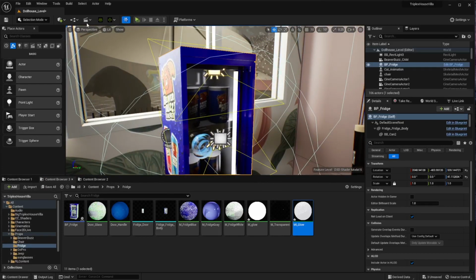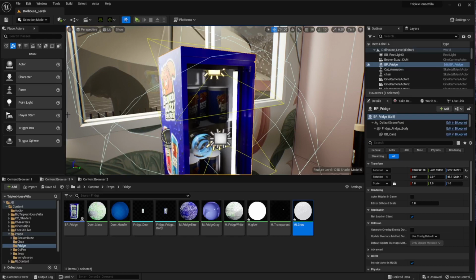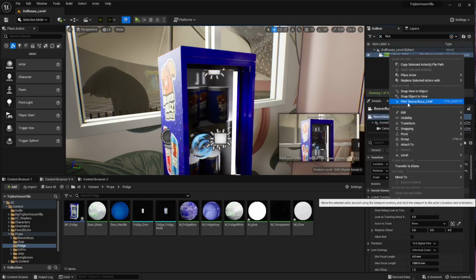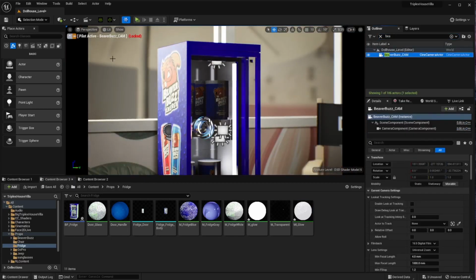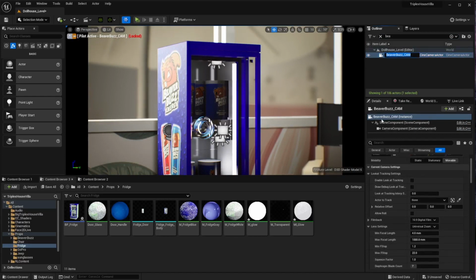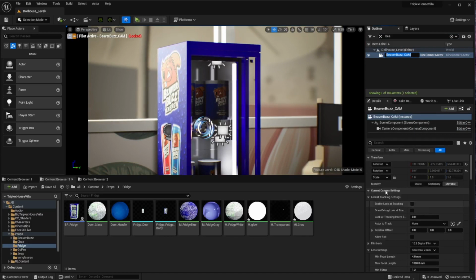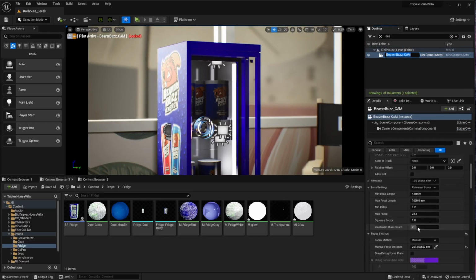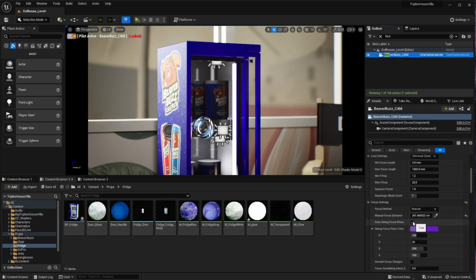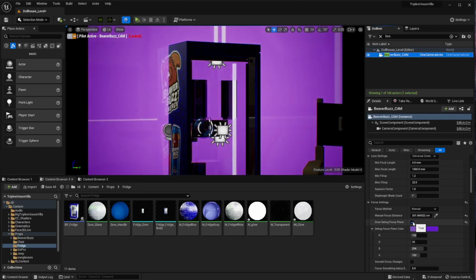So once I did get it to the point where I wanted, I actually just created a cinema camera. So let's go back into the camera. I called it Beaver Buzz Cam. Okay, and then I just created a regular cinematic camera, and I went into the camera itself, and then under the focus, I just used this guy to get exactly where I wanted.